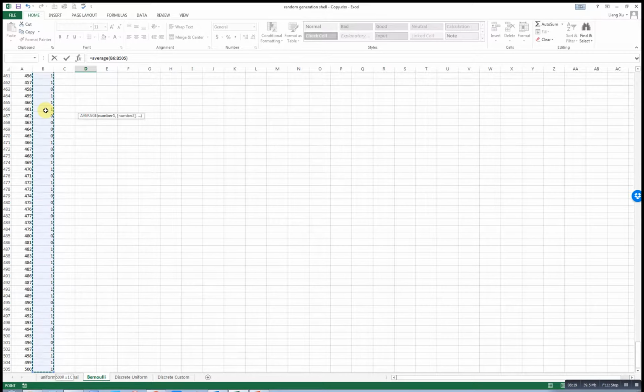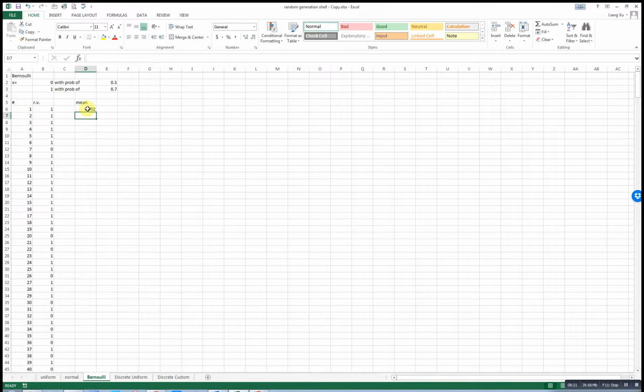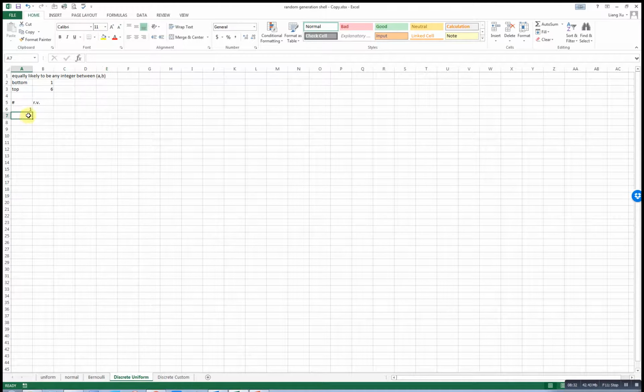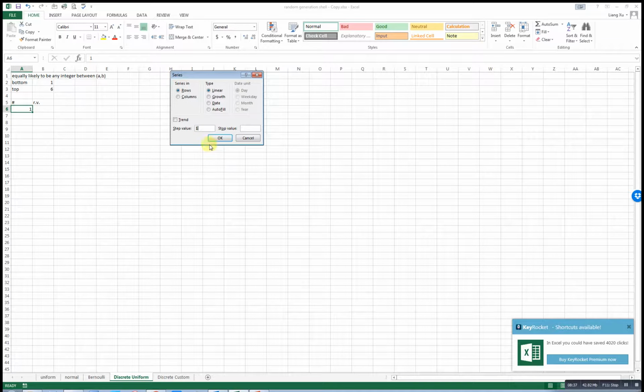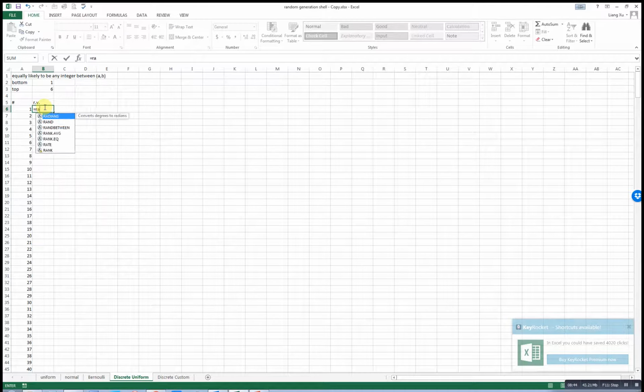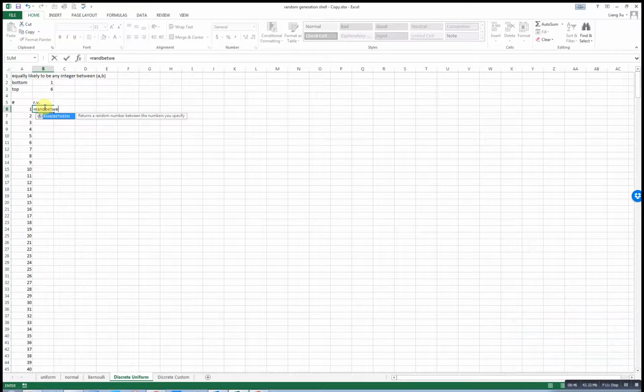Okay. For the next one, we're going to generate discrete uniform, and this one is relatively easy. But we're going to first generate a series from 1 to 500, and the function we use is RANDBETWEEN. Say the bottom is 1. We can generate a random variable distributed from 1 to 6, any number equally likely to occur from this random variable.